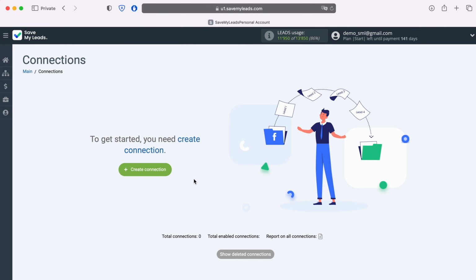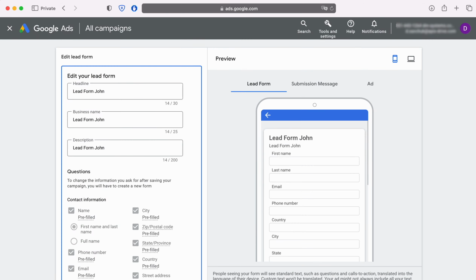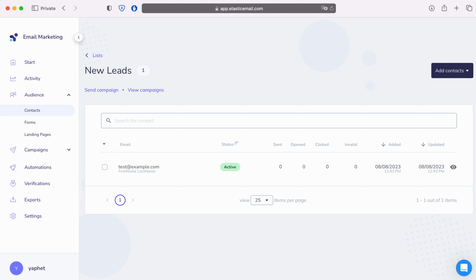Today I will tell you how to set up an integration for transferring new leads from the Google Lead form to the Elastic Email service. This is necessary in order to automatically transfer new leads from the Google Lead form to other systems. For example, in Elastic Email, you can add new contacts and set up email campaigns for them.